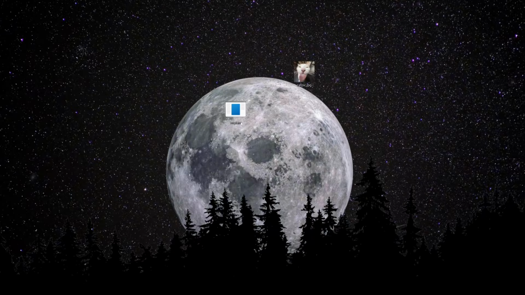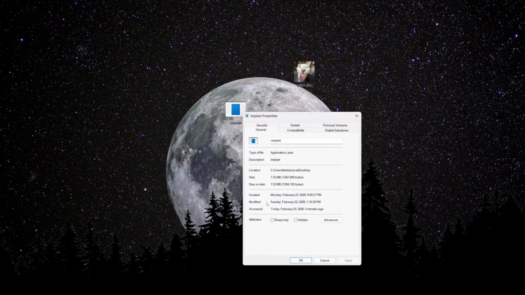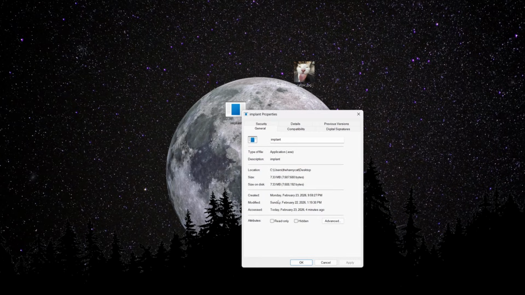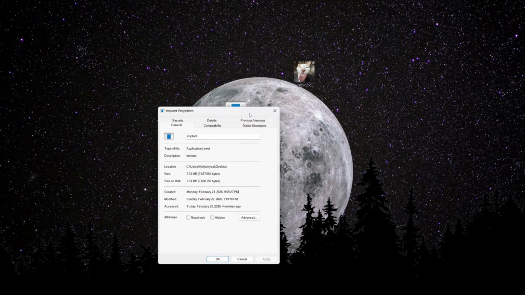I can't say for sure how stealthy it is in every scenario, but here's something interesting. I created this binary about 2 days ago, and I've run it multiple times, even after restarting my computer a couple of times, and it's still there. Windows Defender hasn't removed it.